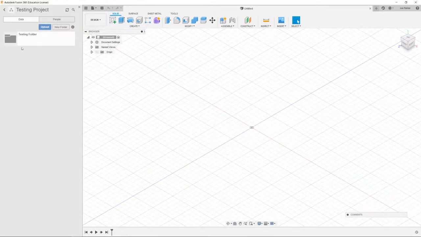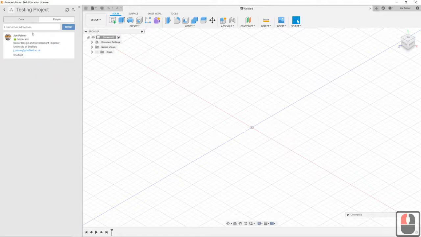One of the other things that I can do from this screen is invite people to collaborate on the project with me. I do this by clicking the People button at the top of the project screen and entering the email address associated with the Autodesk account. Okay, so if I was to put an email address in here and then press the Invite button, that would send an invitation email to that person, and once they'd accepted that invite, they will be able to see that project in their data panel whenever they launched Fusion 360.